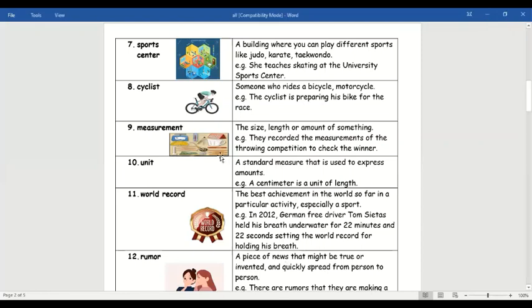Next, we have a unit. What is a unit? A standard measure that is used to express amounts, to tell us how much we have of something or how long. A centimeter is a unit of length.